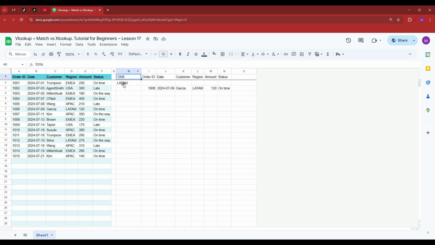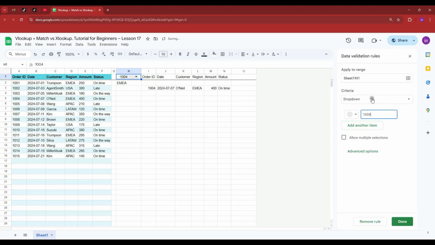Now let's make it even more flexible. Instead of entering the value manually, we'll create a drop-down list. We go to Data, then select Data Validation. Add a rule. Drop down from Range.